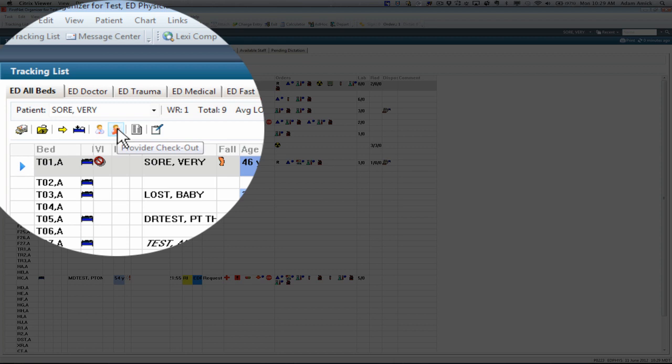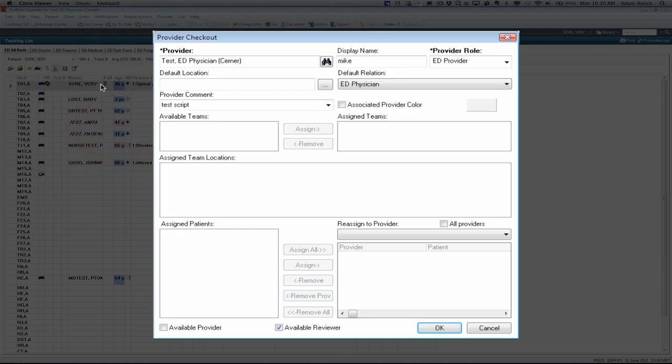The next icon is your provider checkout. This is taking you back to the window that you initially saw when you first logged in, with your username and password at the very beginning of this tutorial. In the left lower hand corner, it shows Available Provider, and that box is not checked. That shows that you have checked out as the provider for the day.